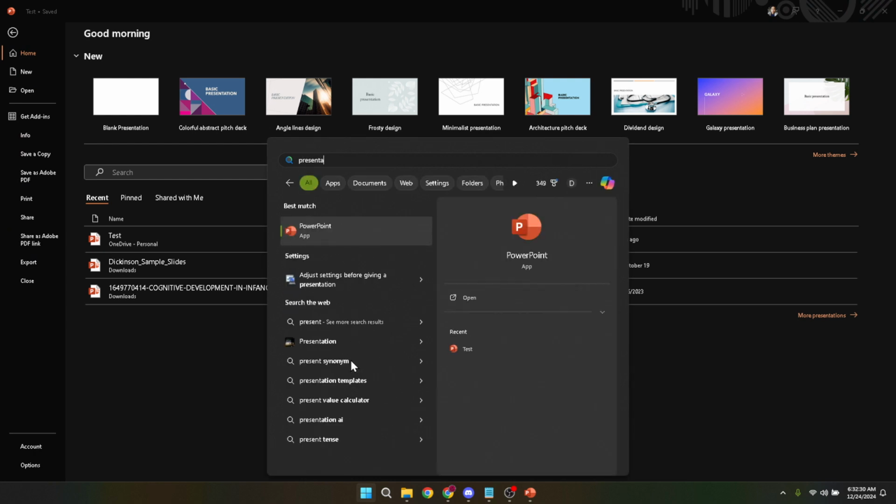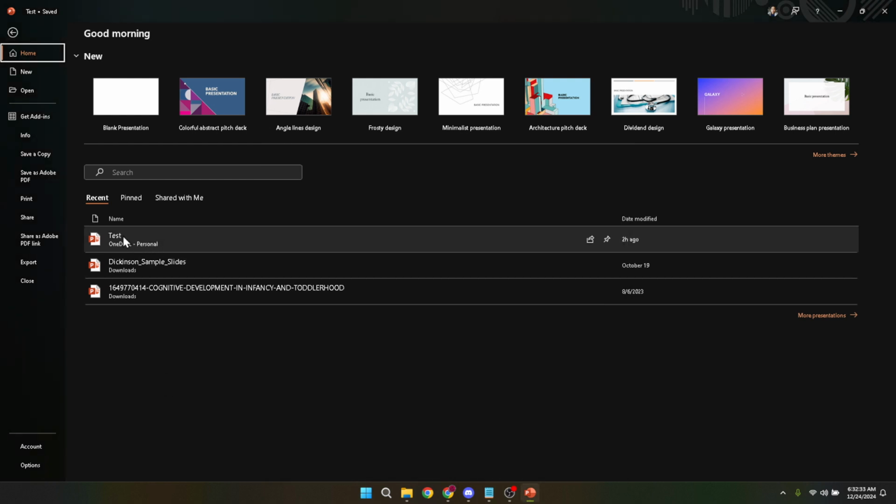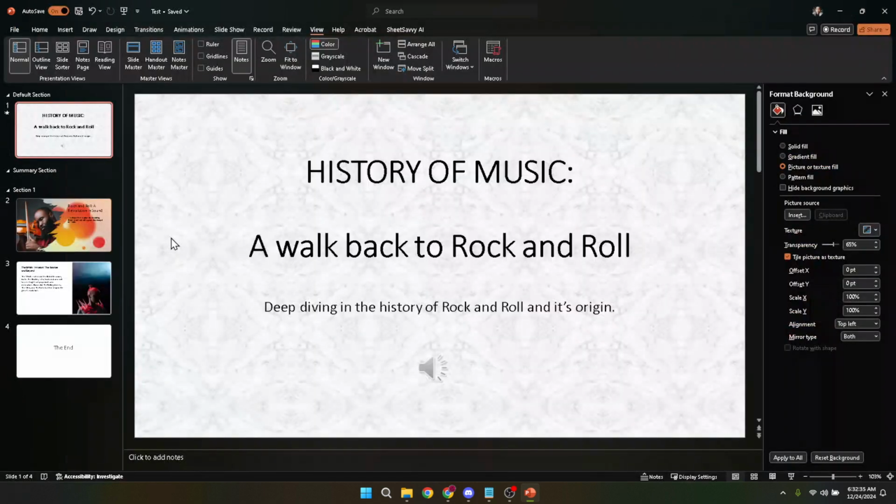After you've launched PowerPoint, the next step is to open the specific file you want to work on. It could be a presentation you've been working hard on for the past few days, or a standard template you've decided needs a bit of customization to truly stand out. Whatever the case, navigate through your files, select the one you need and open it up.